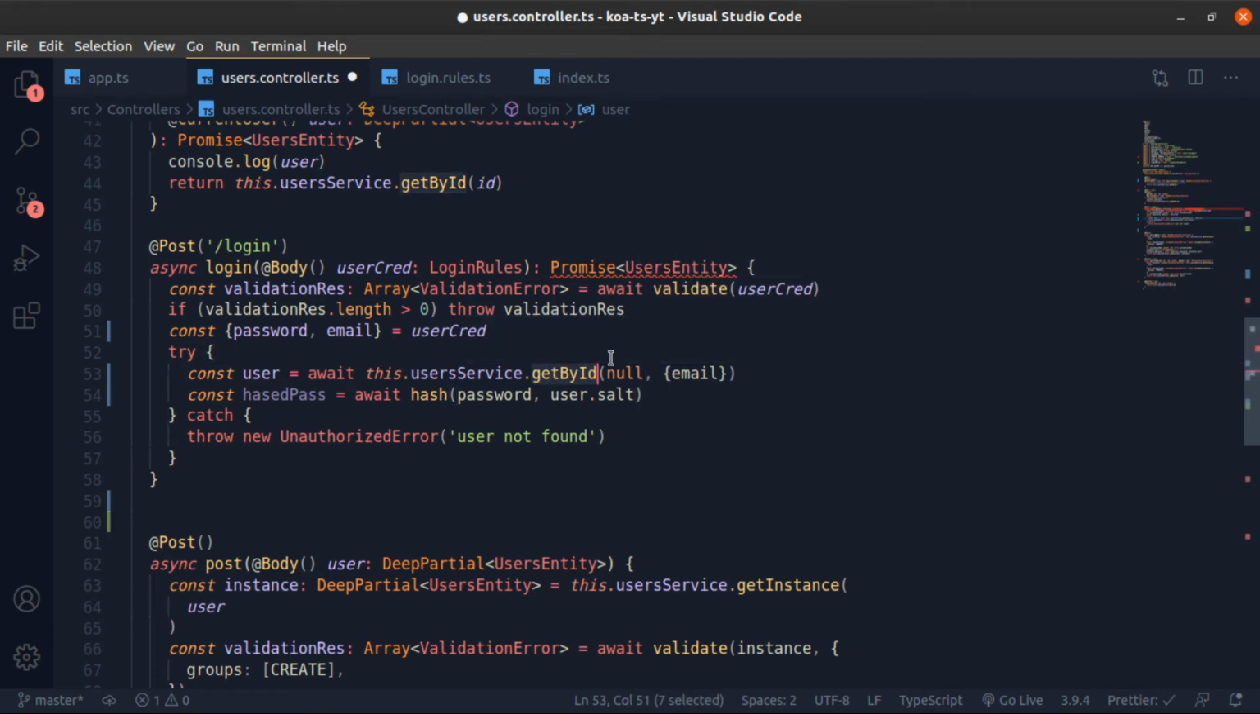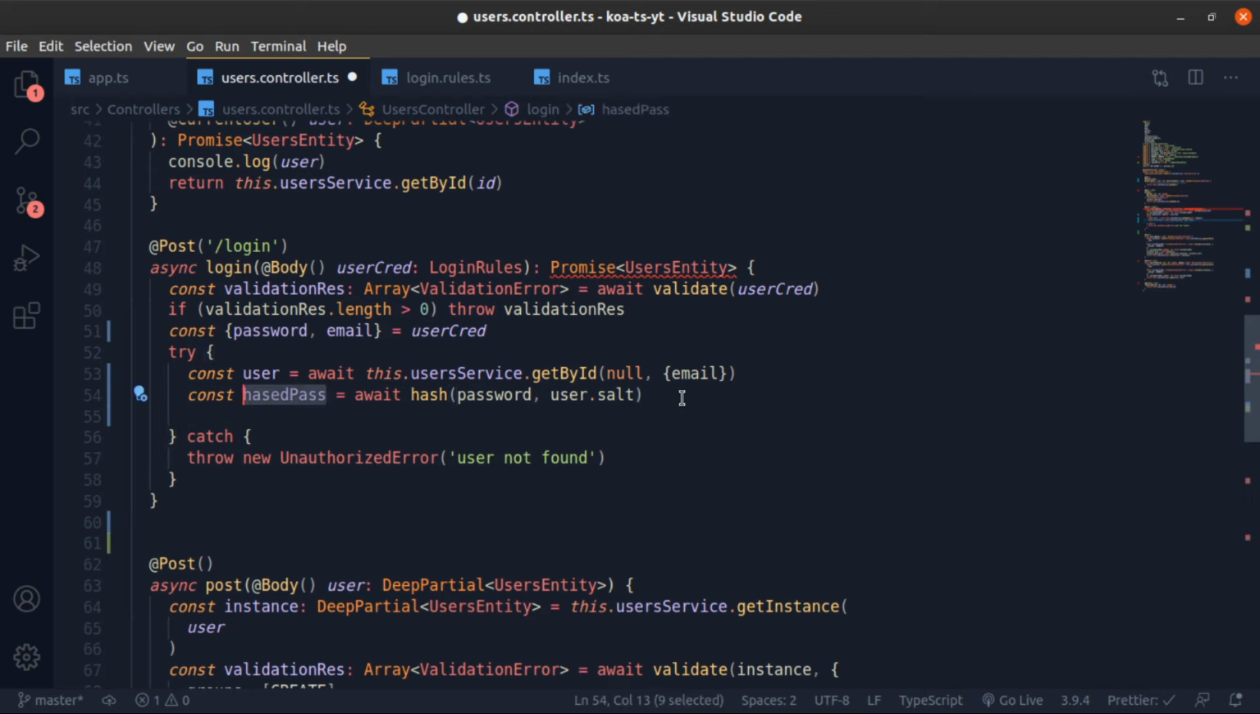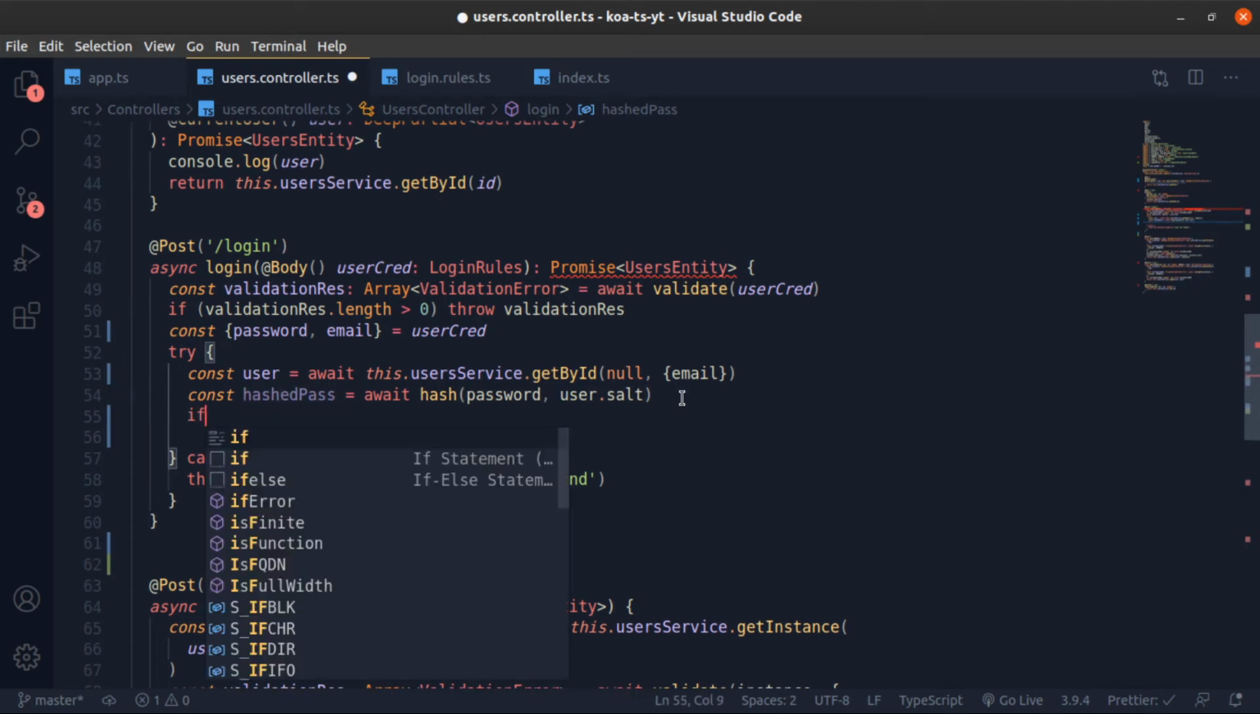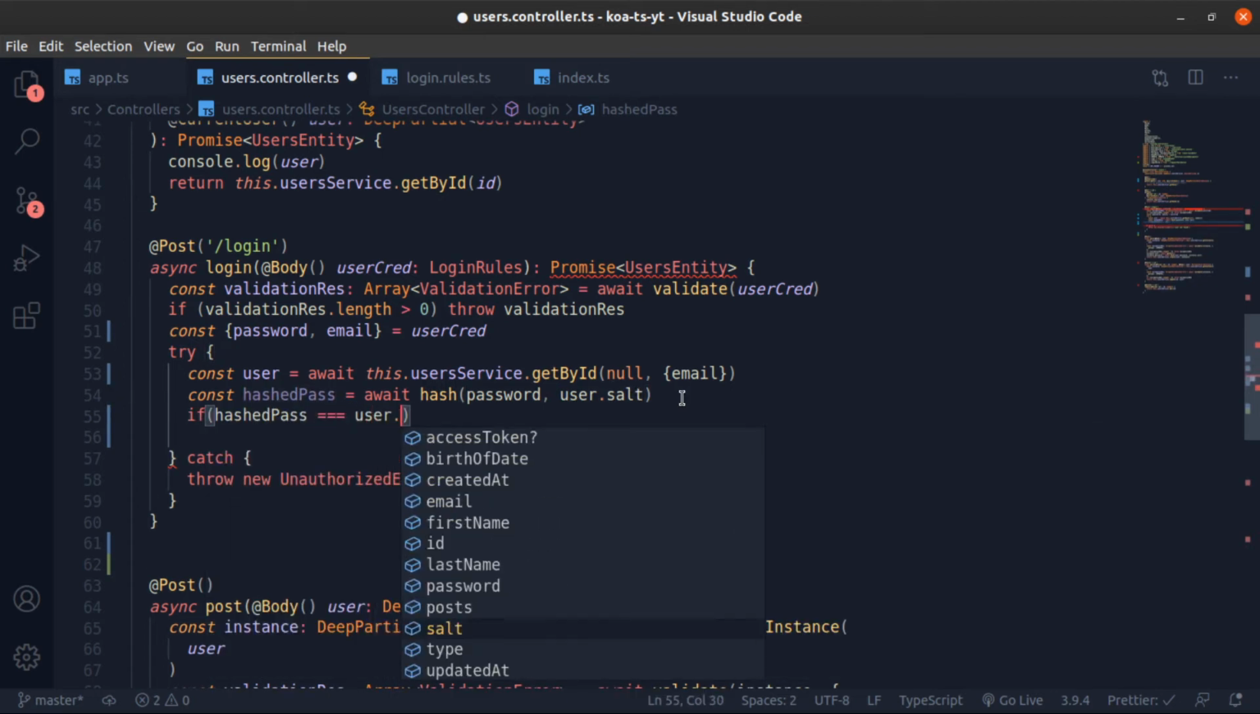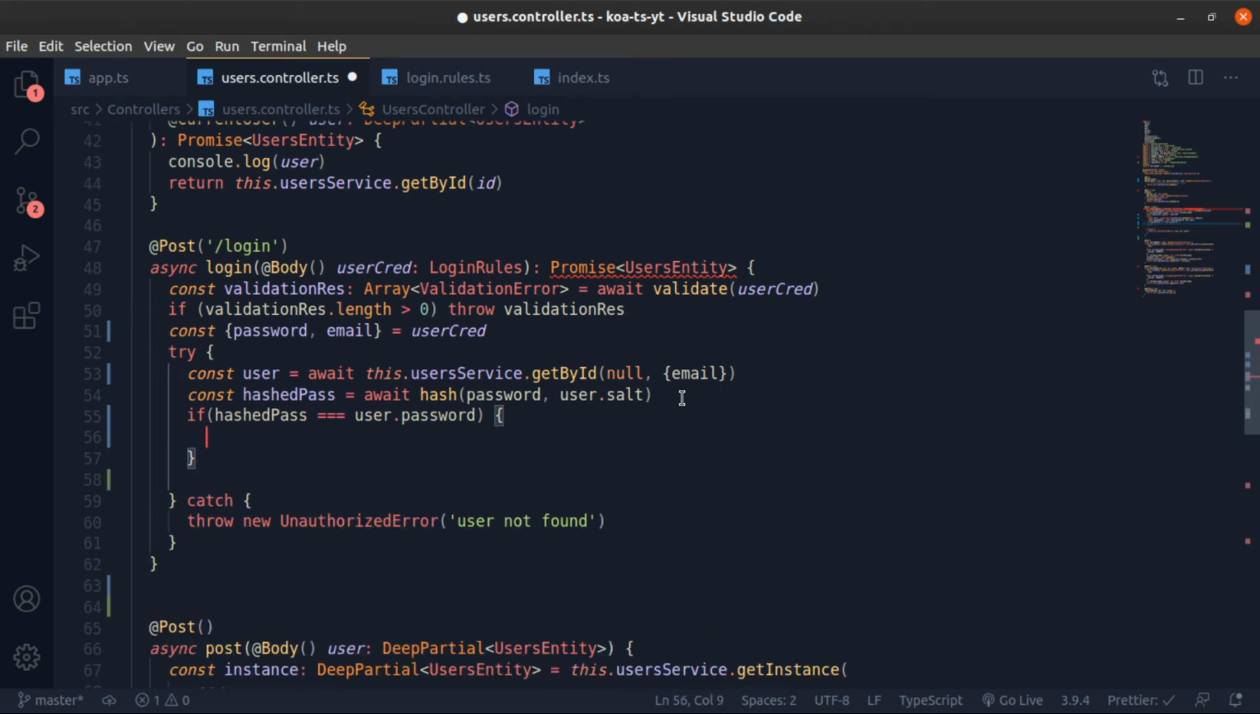Remember that this will fail, so if you pass the wrong email, this will throw an error. The catch will capture that and throw the unauthorized error, which means we don't have this user. You can just print a message to the user that the user credentials are wrong. Hashed like this. Now I will check if hashed password equal to the user.password. I will return the object that has the user information and an access token.